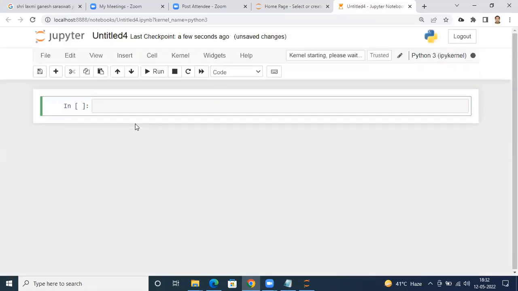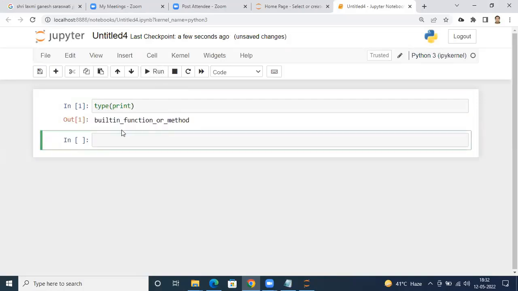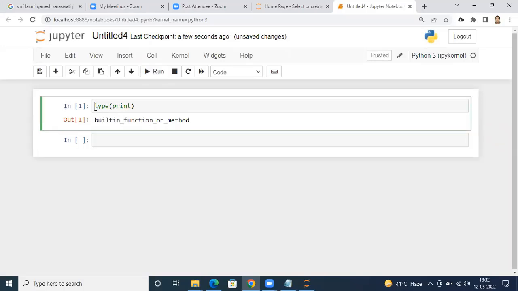Right, we have been using a function known as print again and again. Cool. Let me check the type of this. Let me execute this. It is showing built-in function or method, no problem. But see which class it belongs to, just print it. It will return me the type.